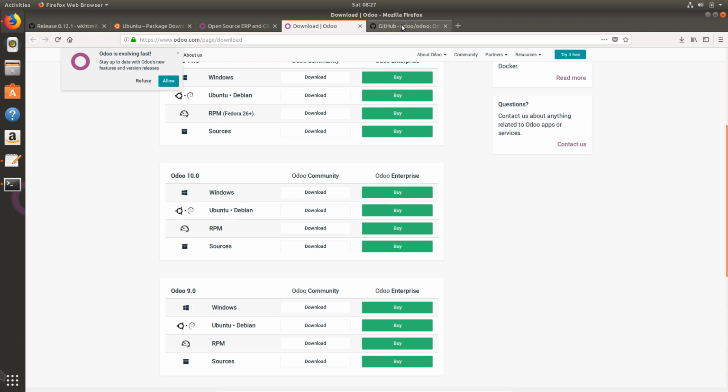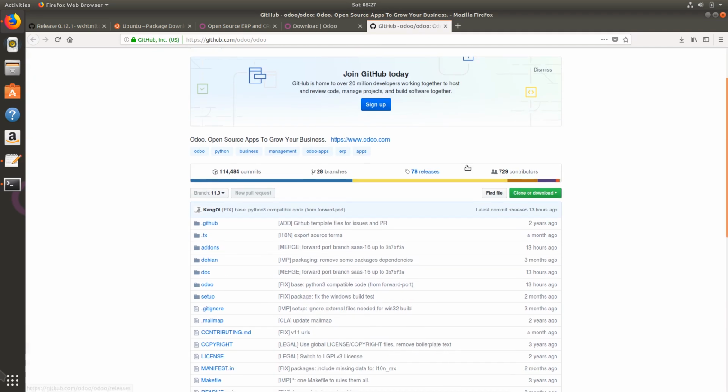But as a developer, you might be more interested in having the updates, let's say the bug fixes, maybe new features. So I will start with downloading it by cloning it.